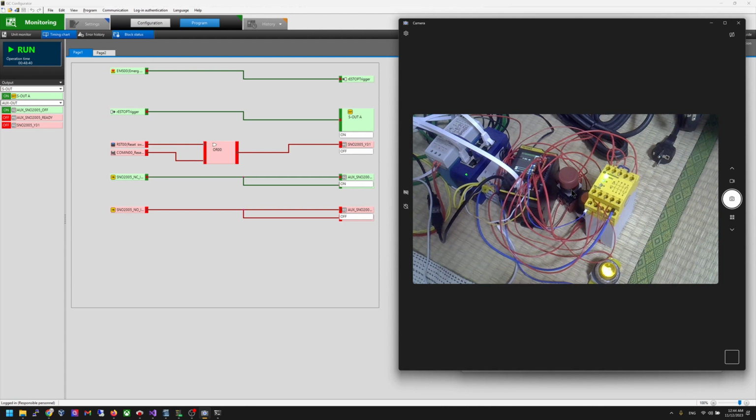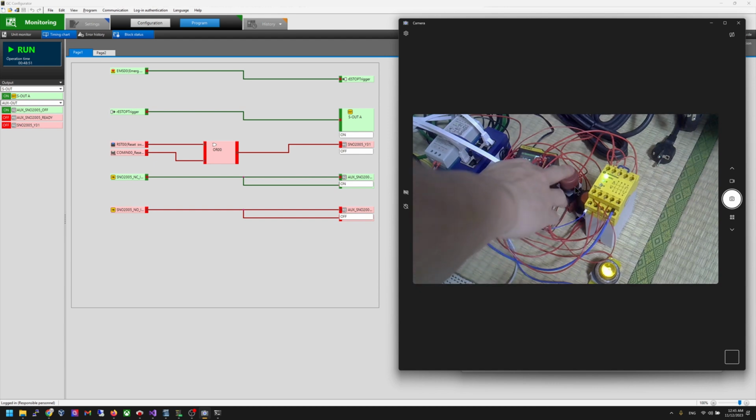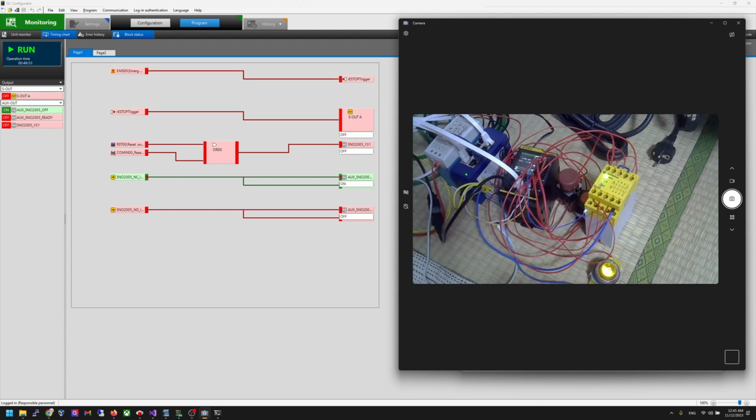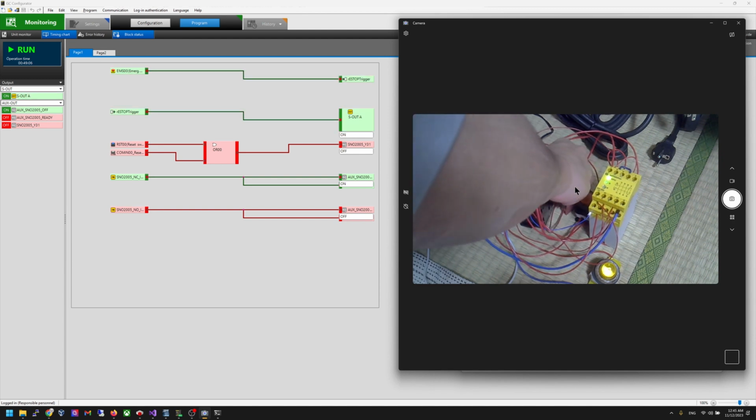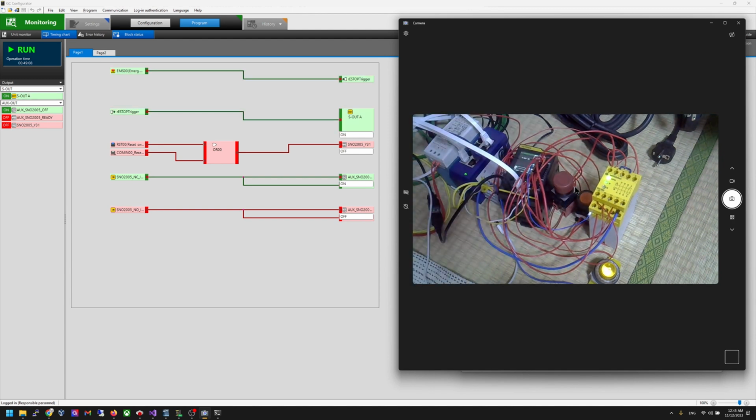Okay, so what should we do now? The first one is I will try to press the e-stop button. Just a second. Okay, now the e-stop is turned on, and you see the SLA is turning off. Okay, I will reset it now, and I'll press the reset button.